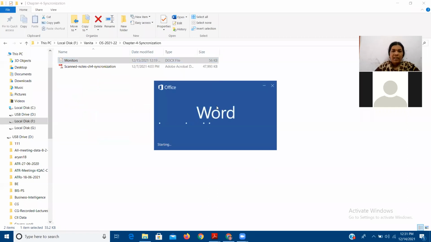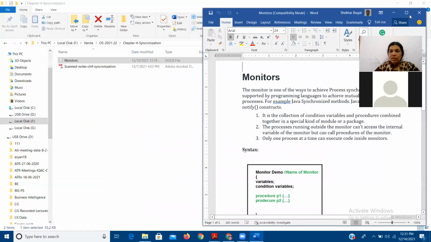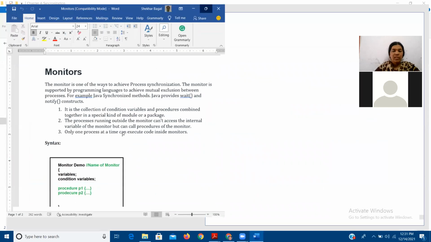So monitor, like semaphore, monitor is also a synchronization tool.